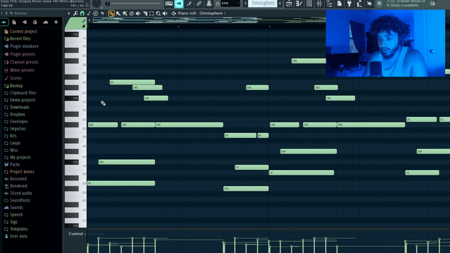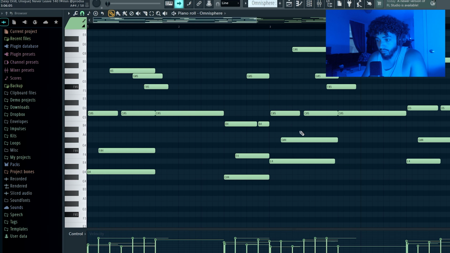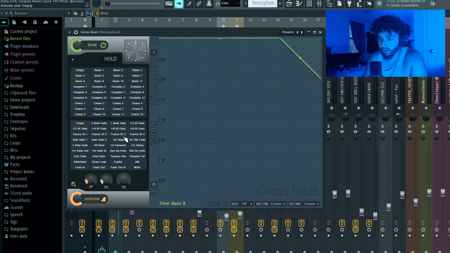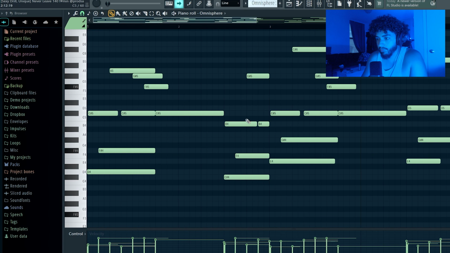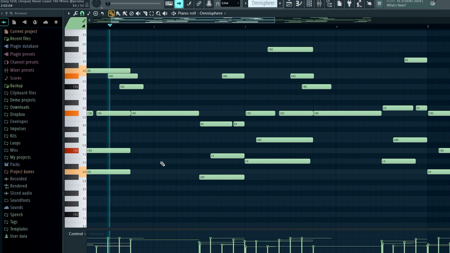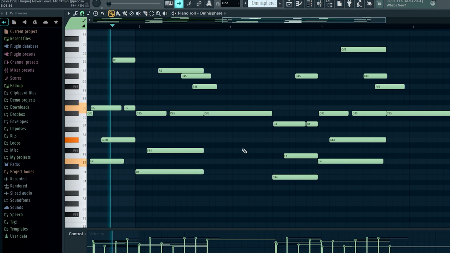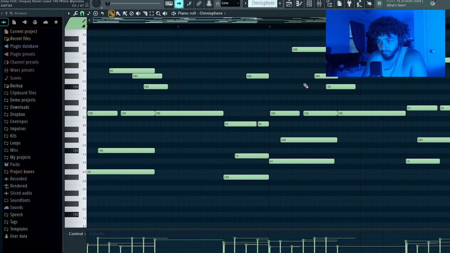So I started with this chord progression right here. Pretty simple. There is a lot of reverse effects on the guitar. I put this Basic 8 preset in Gross Beat, and that's why you're probably not gonna hear every note. It's gonna be reversing over here, but here's how it sounds on its own. So yeah, that was the first guitar layer, real simple.